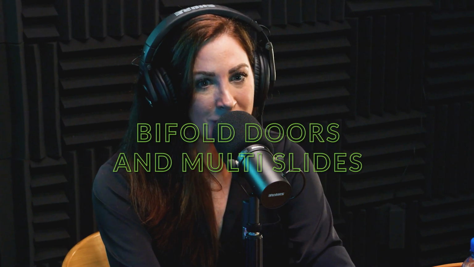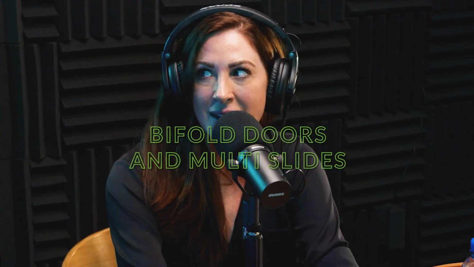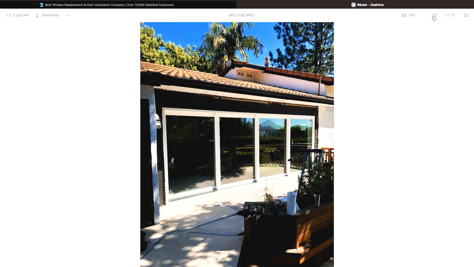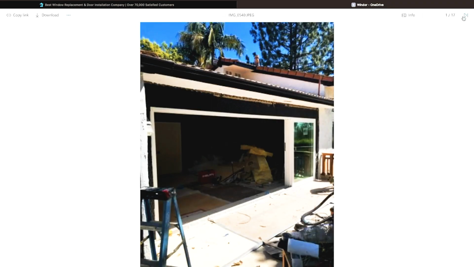So let's talk about the sexiest thing about new construction. Bifold doors and multi-slides. They are certainly popular today. No more the 6 to 8 foot single sliding doors. We are seeing much larger openings. Some of our manufacturers are going up to 20 feet wide. You heard me correctly, 20 feet wide on a door.